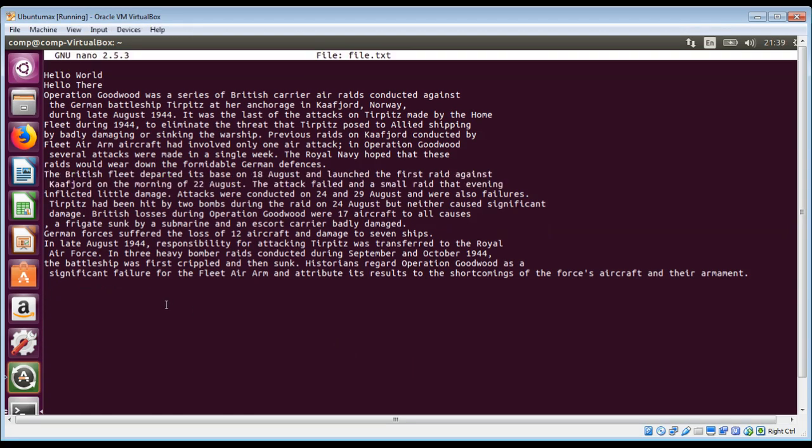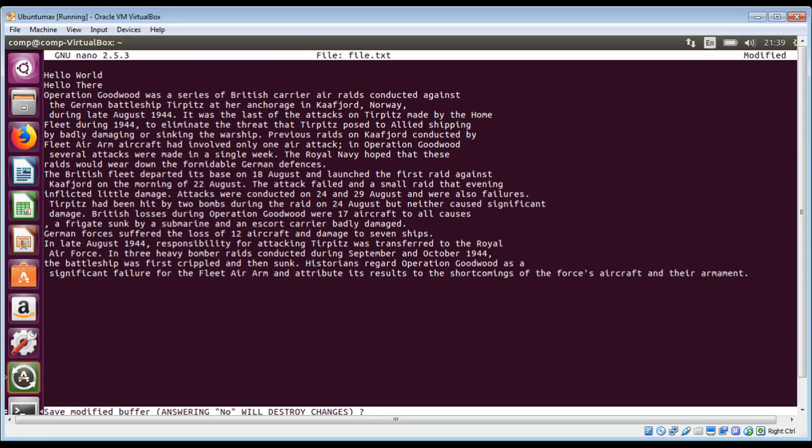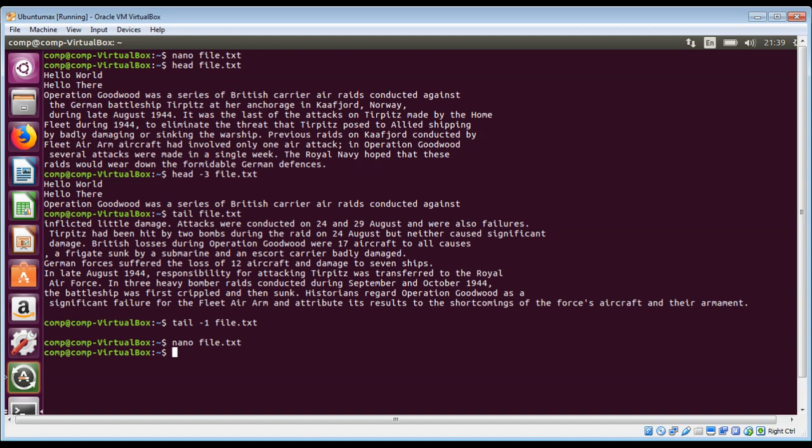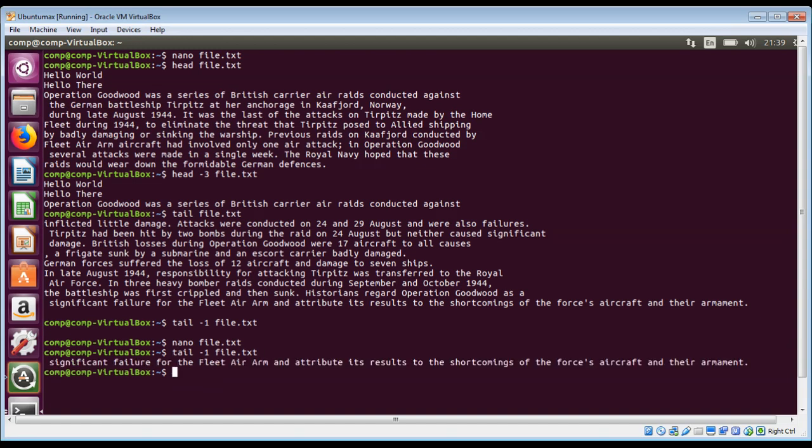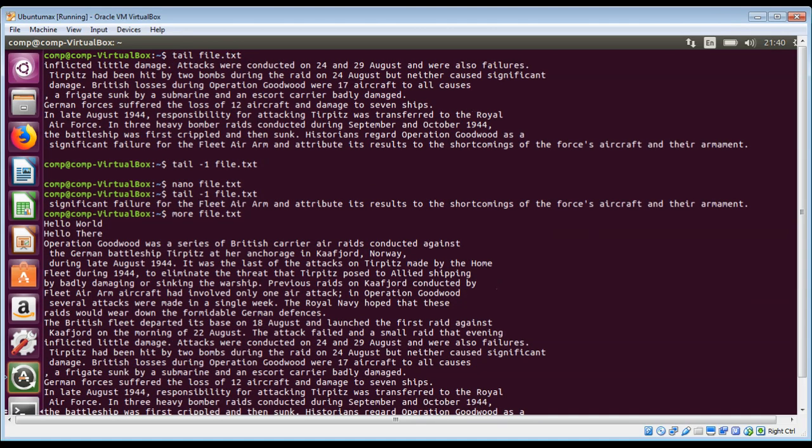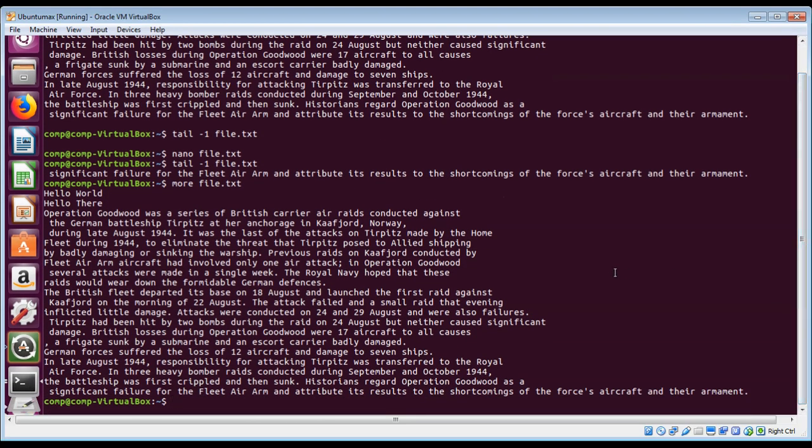We need to remove this empty line. So we go here and save it again. Control X. Yes. And now repeat the tail. Now it printed our last line from the file. We can also use more against our file. So I'm going to do more file.txt. You can see the content of the file.